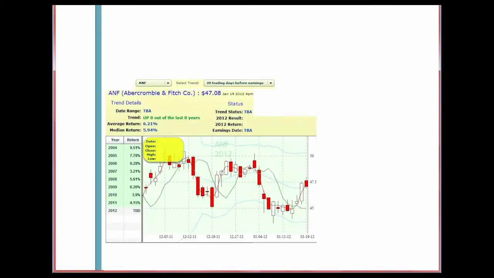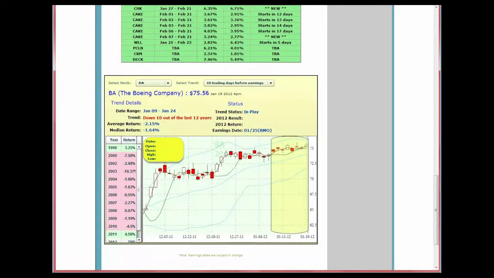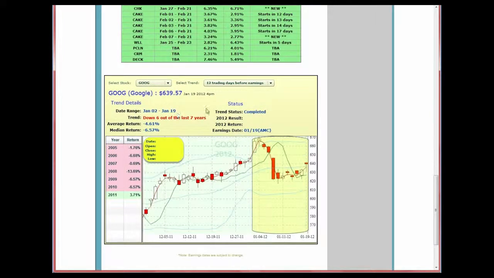ANF, BA, and Google. And you could also switch between the Google trends as well.